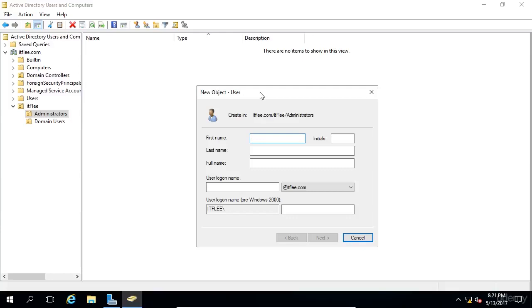It's better to create new user accounts and only use the default administrator account as a backup. So I'm going to enter in my first name. I press Tab and Tab again. Enter my last name. Pressing the Tab key helps you quickly navigate these wizards. So I'll just press Tab. And for the user logon name, I'm going to type in paul.hill.